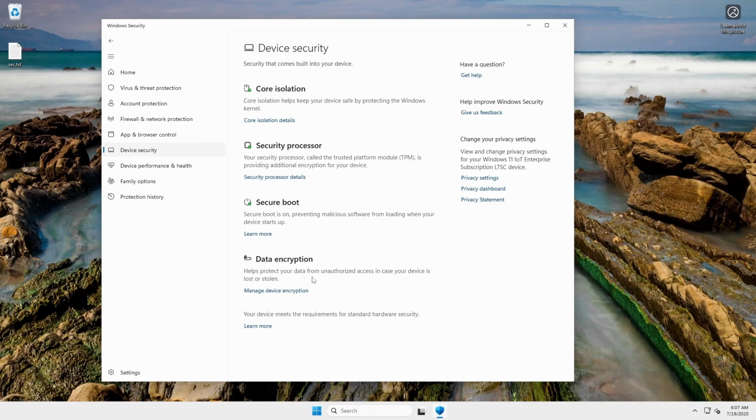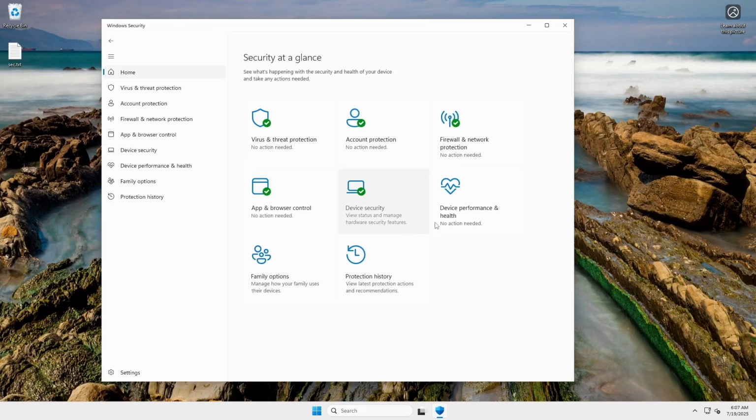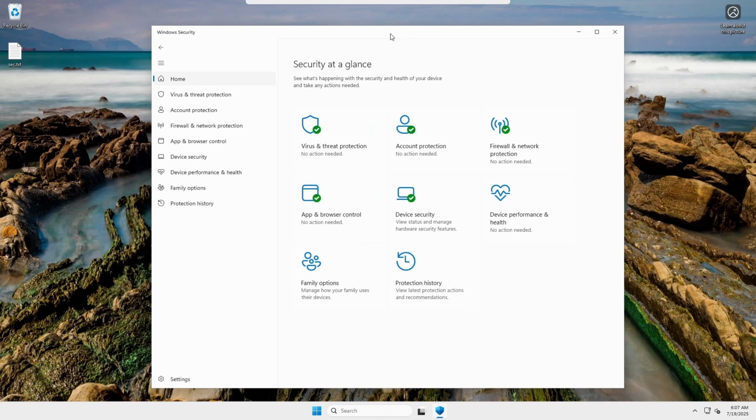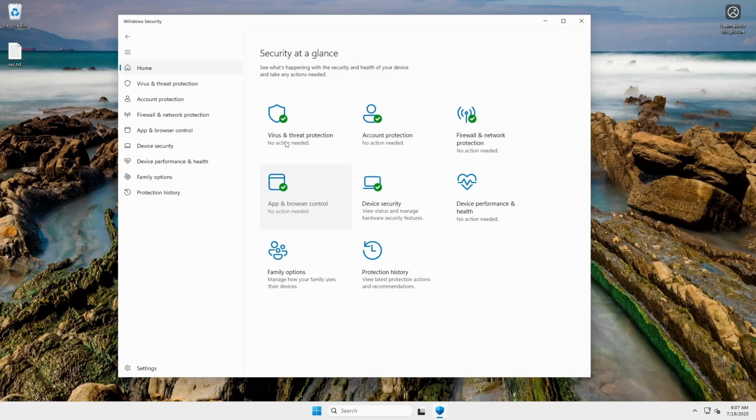Just set it. Okay, I don't bother with encryption because I don't carry my laptop around. If you do that, and it gets stolen, then your stuff is encrypted, which is a good thing. But for me, no. Right, that's just the basic security stuff that you need to check up on. So there was a few things off.